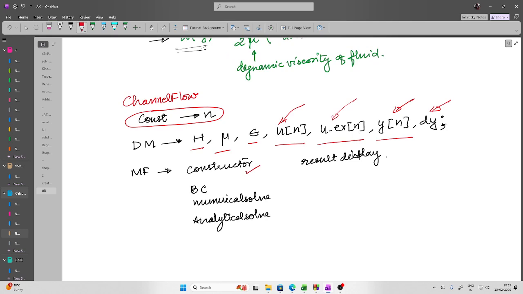So these will be my data members, and then my member function will first be the constructor. Inside the constructor I will be doing many things. This will be a parameterized constructor. It will accept h, mu, tolerance, as well as, oh, there is one more thing missing, that is dp dx, which is a very important thing. So dp dx, that is the pressure gradient in the x direction, will also be there, along with epsilon. That's it.